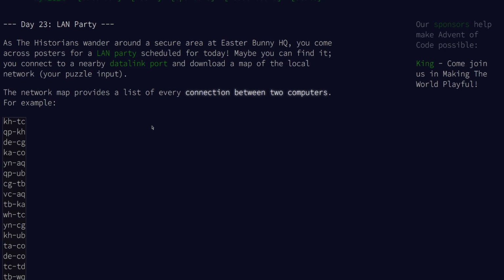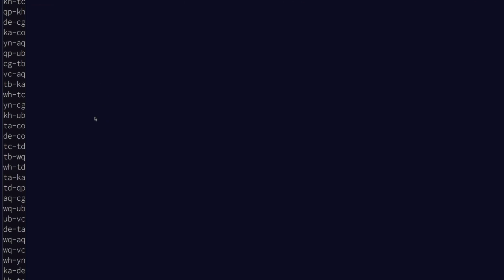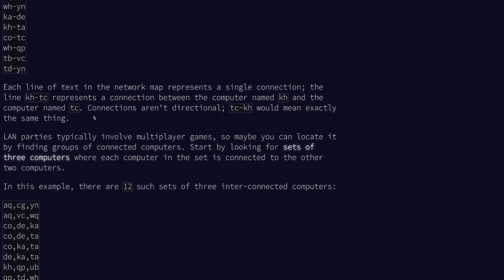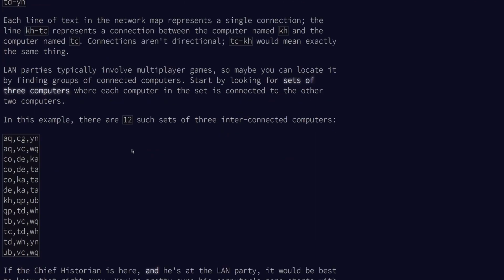In today's challenge, we have a list of connections that represent connections between two computers, and the whole list represents a network of computers that are connected together. For part 1, we need to find sets of 3 computers that are connected to each other, so each computer is connected to each other computer in the set of 3.